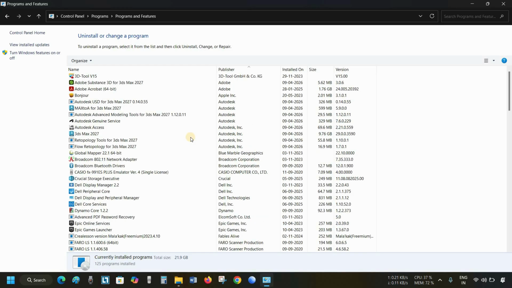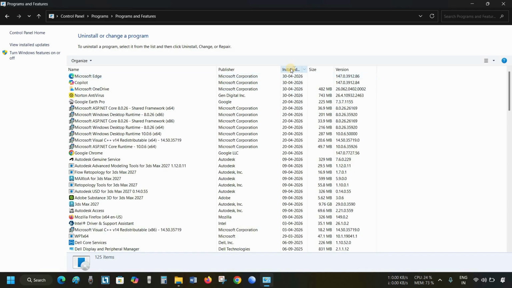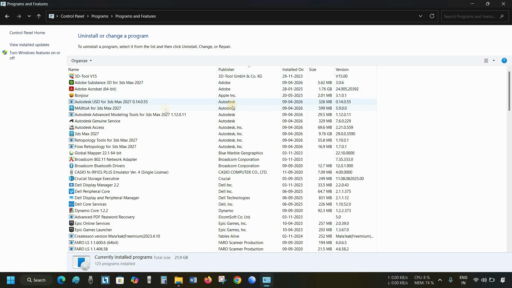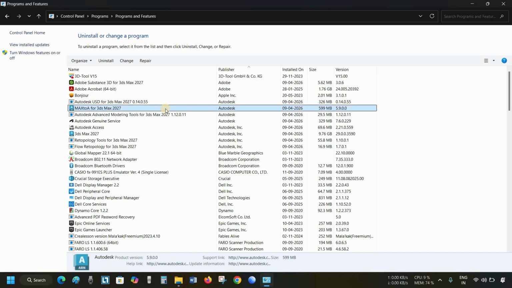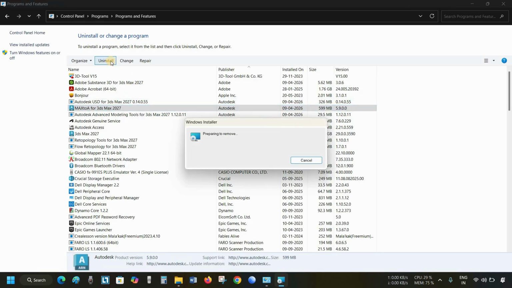Here, you will see multiple 3ds Max components that were installed during setup. To identify the 3ds Max components, check the install date and publisher. Next, click on MaxtoA for 3ds Max 2027. Click on Uninstall. After clicking, it will continue the uninstallation process. And after some time it will complete the uninstallation process.